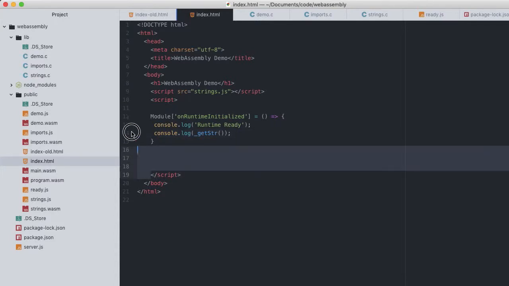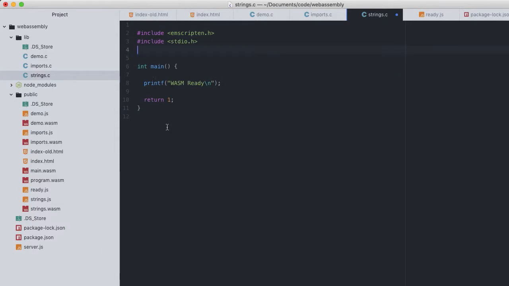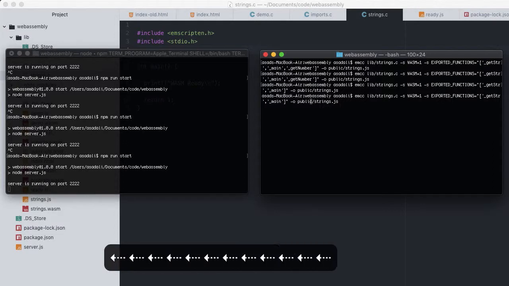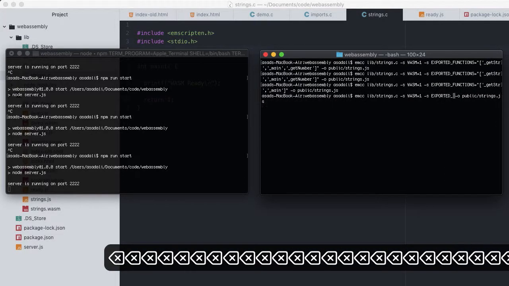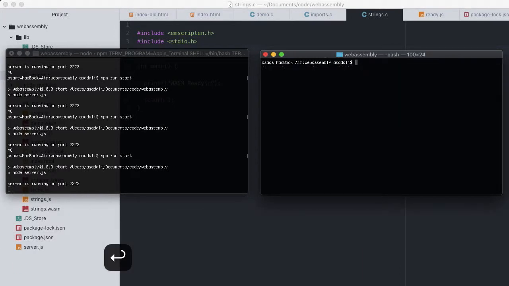I'll get rid of all of this JavaScript and go back to string.c, which we will use as an example. I'll simplify this also. Just leave main, and recompile string.c without any exports, to have only main exported and called automatically. That's done. So let's see our current demo page, index.html, using Emrun.